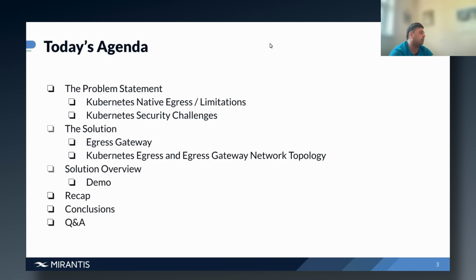Okay, so let's look at today's agenda. What we'll discuss today is the problem statement at hand: connecting legacy workloads to cloud native containers and pods. Some of the issues with the native egress that comes out of the box with Kubernetes and the limitations, any security challenges that exist therein. We'll talk about how to overcome those issues using something like an Egress Gateway, and then we'll quickly go over the differences in topology, but a very, very high level overview. So we won't go into too much depth regarding the actual CNI or the egress solution itself.